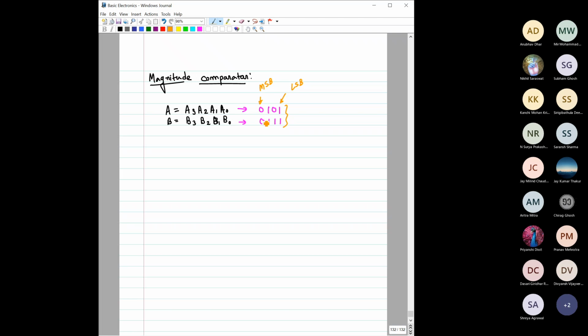So if they are 0 0, then no issue. No issue means the bits are the same, right? Then you cannot say whether A is higher or B is higher. Then you have to move the comparator to check the second bit. In the second bit, you see it is also 1 1. Again, they are the same, so you still cannot say. Then move to the third bit.